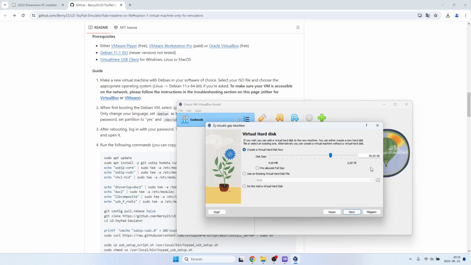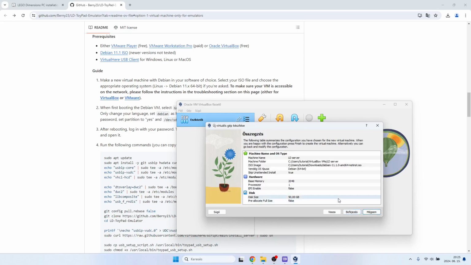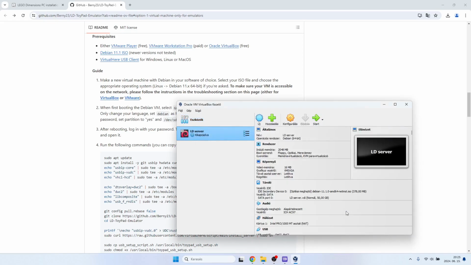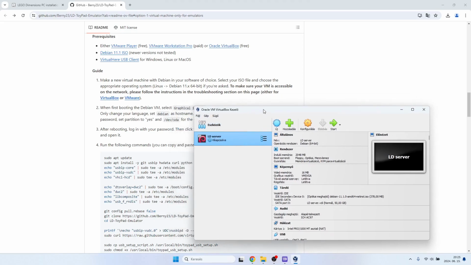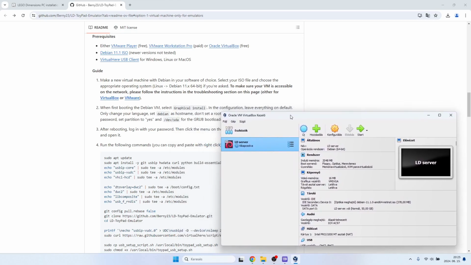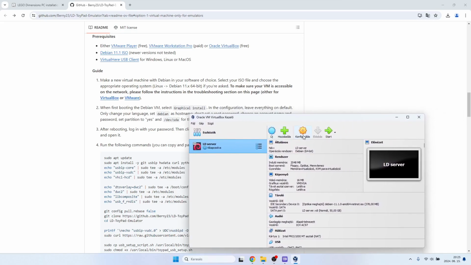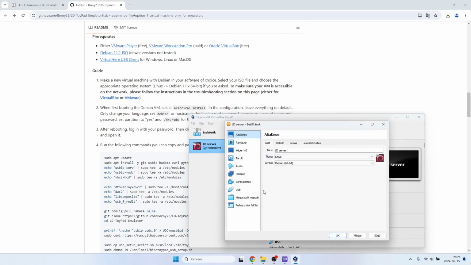You can set it to almost whatever you want, but I don't really know how much storage Linux itself needs, so I'm gonna set it to 50 gigabytes. Next, and then it's a summary, and yes, okay, and then what we should do is configure, and then network.